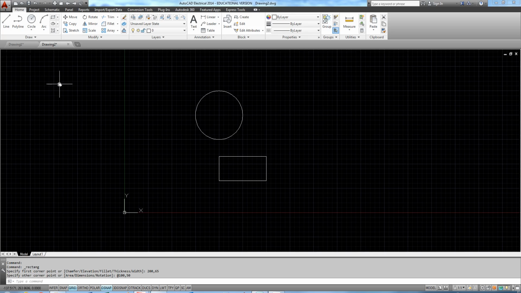For the equilateral triangle, we're going to use the line command. The first lower left corner is at absolute rectangular coordinates 110,65. Enter, and then we're going to use relative rectangular at 50,0. That gives us the first side.